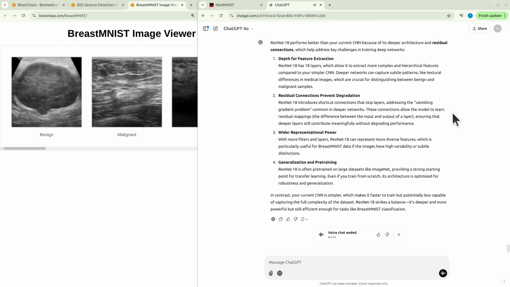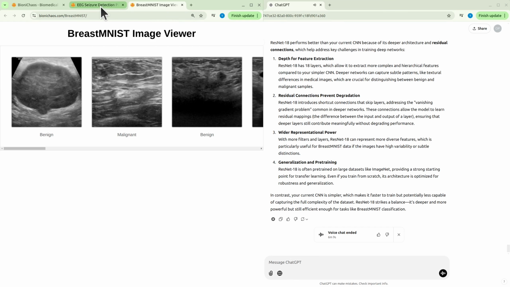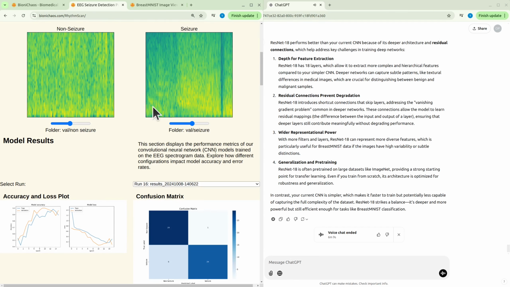In contrast, your current CNN is simpler, which makes it faster to train, but potentially less capable of capturing the full complexity of the dataset. ResNet18 strikes a balance. It's deeper and more powerful, but still efficient enough for tasks like BreastMNIST classification.